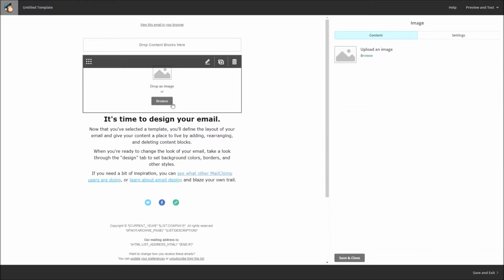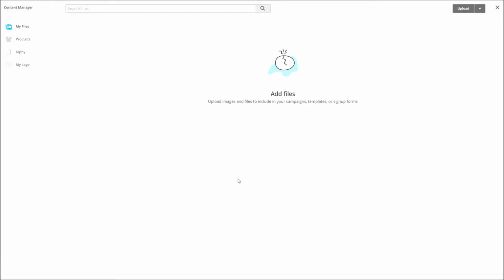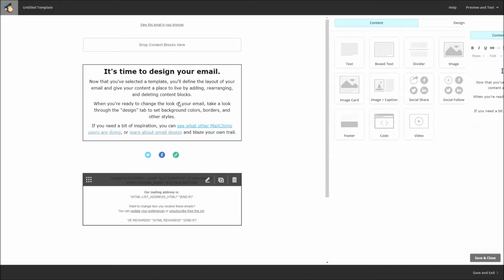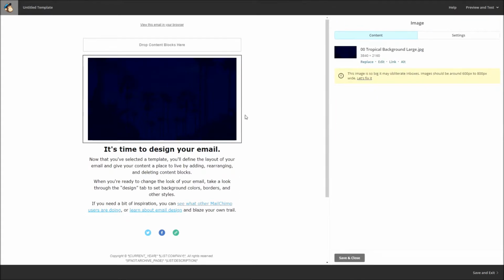So now you've got your image box in place, you can either drop an image in or click browse. If you click browse, it will take you to the content manager for Mailchimp, and then all you want to do is hit the upload button in the top right to choose an image. So once you've uploaded your image, it will drop in here like this, and you can see how it actually looks. If you're happy with it, then you can leave it.